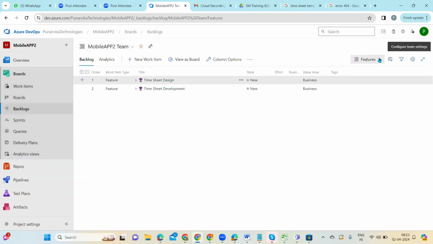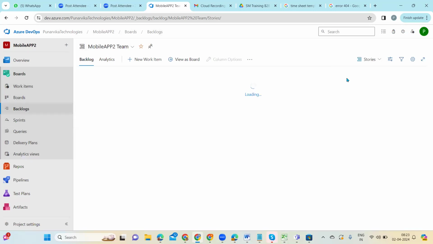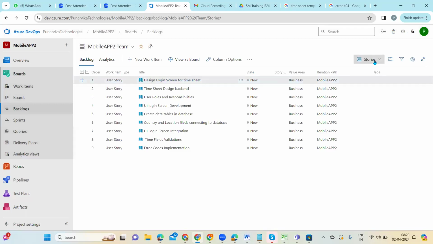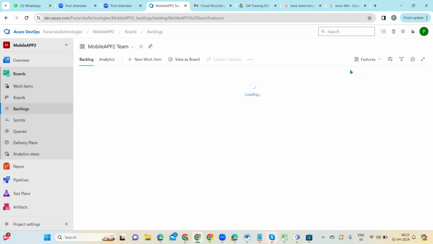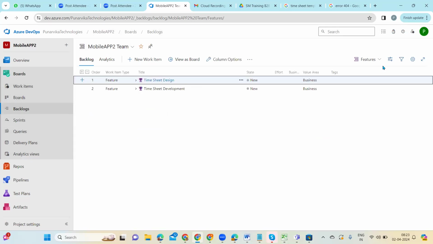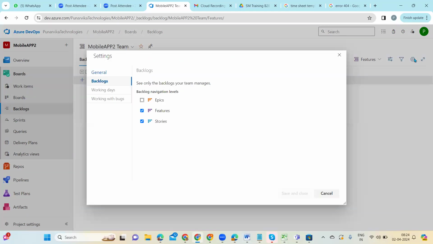So now if I click on features and stories, only two of them I can do. If I click on stories, I'm able to see all the stories. If I click on features, I'm able to see only features. But I want to see epic also. So the settings option is there, right? Just click on settings, backlogs. I will select epic also. Save and close.